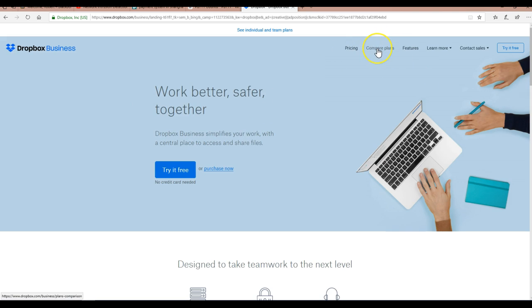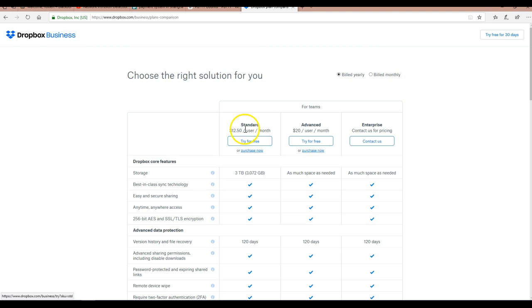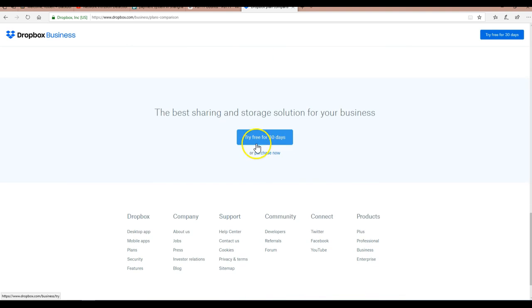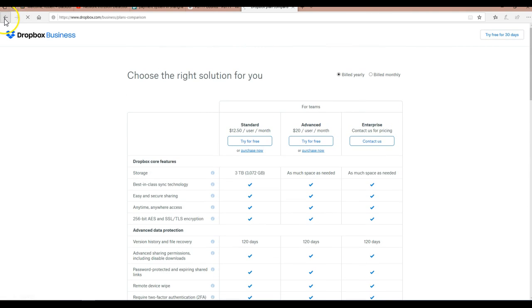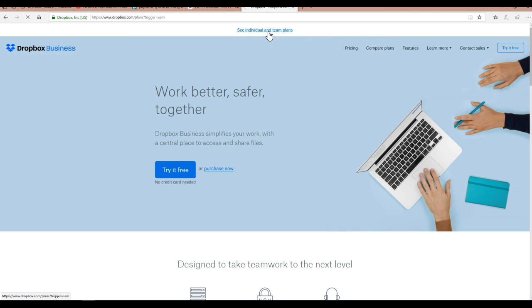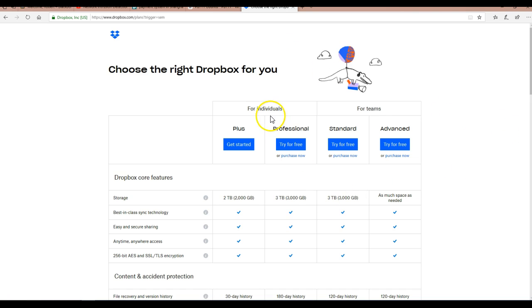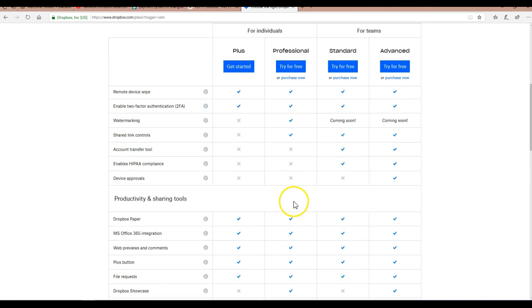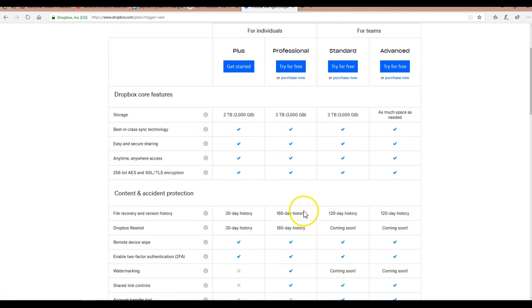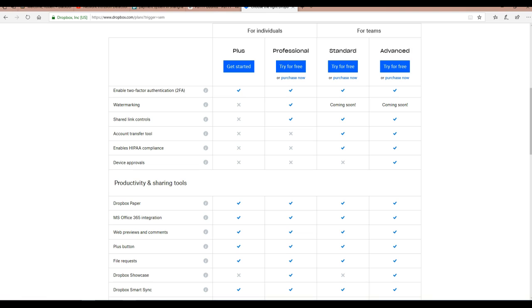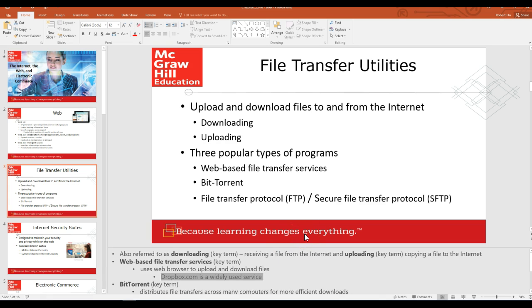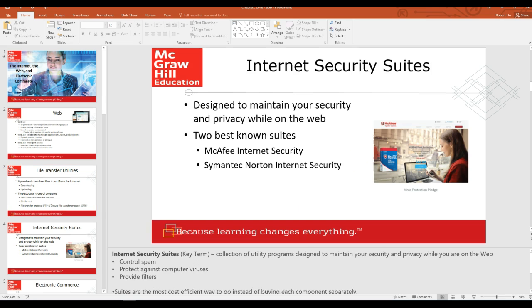So here, let's compare plans. The standard one is $12. I think there is a free one. Oh, this is for business. Let me see, we can get a free one, right? For individuals, here we go. See, the individual plan, right? For individuals, here is Plus. I believe this is a free one. After that, if you need more space, then you have to pay. So do some research about it. This is pretty good information and a program that you and I, as a student or as an instructor, may use on a daily basis.